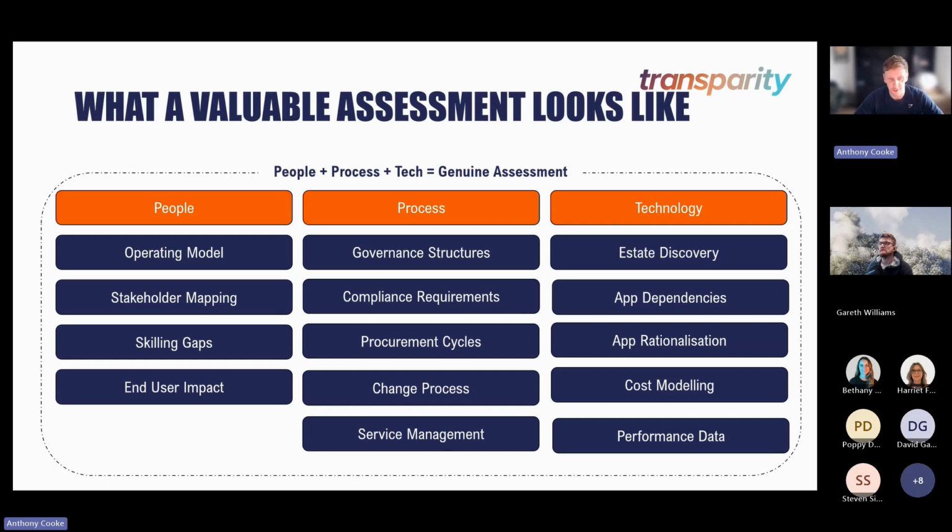In terms of process, do you have the governance structures for this? Do you have compliance requirements, ISO, PCI, SOC, whatever that may be? Do you have specific procurement cycles we need to be aware of? Is your data center contract ending in March? Is it ending in September? Do you have other vendor contracts that are ending as well? What's your change process? Is there a change process that we would have to go through to migrate and do this work? That's important to know early on because it can add time.